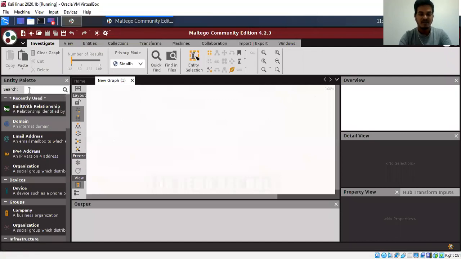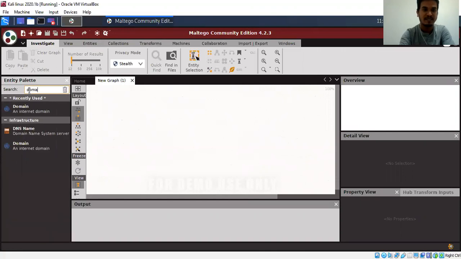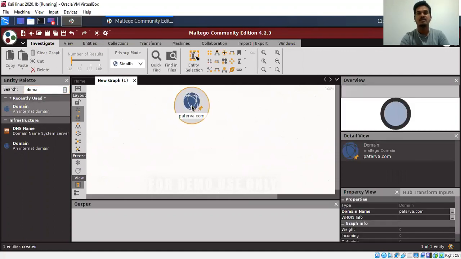Here I'm going to open a new graph, where we can see all the entity palette we can find. First of all, we need to search for domain. This is the domain entity which we can gather information about. Just drag the domain here. You can see this is the domain which we can scan. We can select here, or we can select the domain name in this place as well. Now I am going to take one example, like sparkx.com.